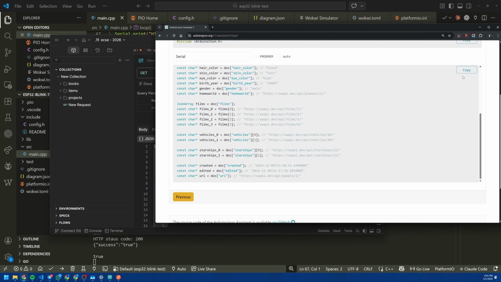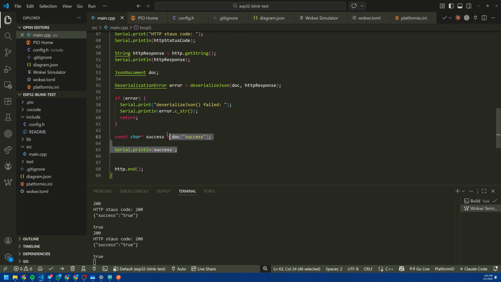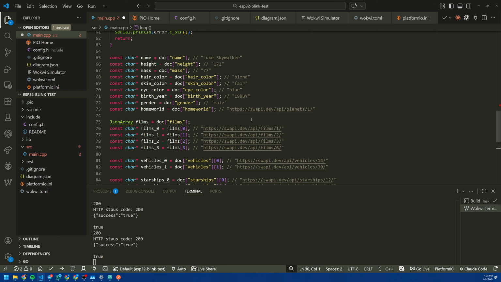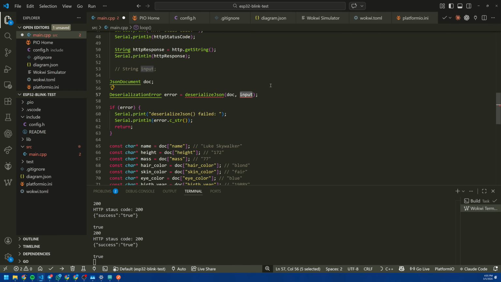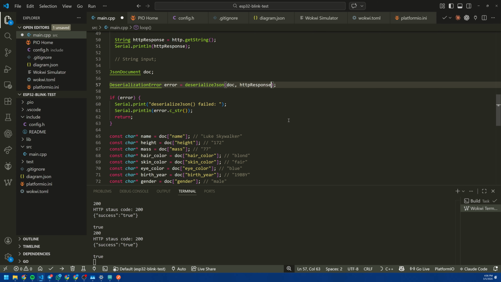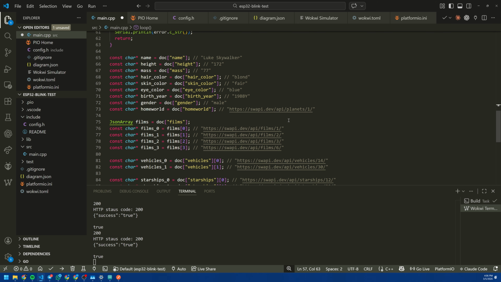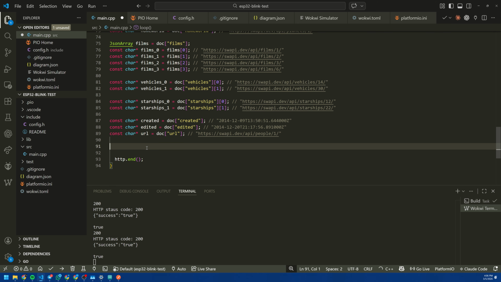Failed. Identifier deserialization is undefined. And you should import that. I never import anything. Did you change the input right here? So change that to HTTP response, or whatever you call your response variable. I think it's still the same thing. So I can just print Luke Skywalker.